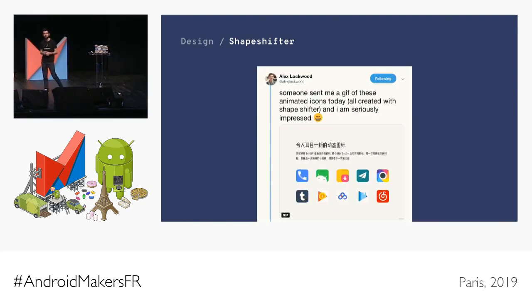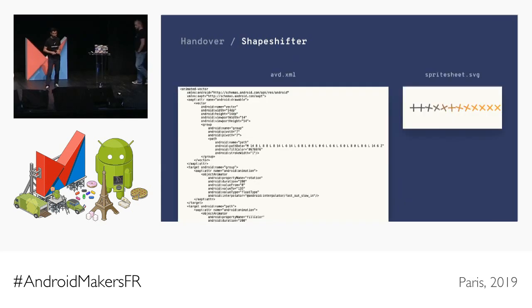One last thing. Shapeshifter, as we have seen, can also be used for more complex animation. This one was a simple one. So I suggest to follow Alex. There will be another talk after this one, and you can attend it for more details. So what happened when we export it?